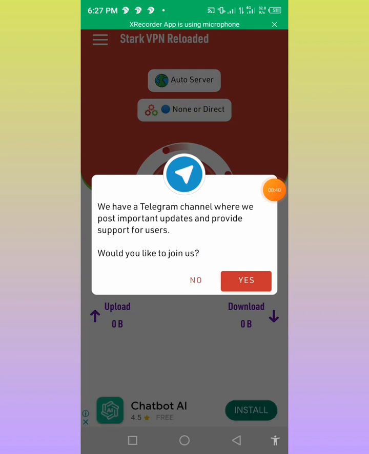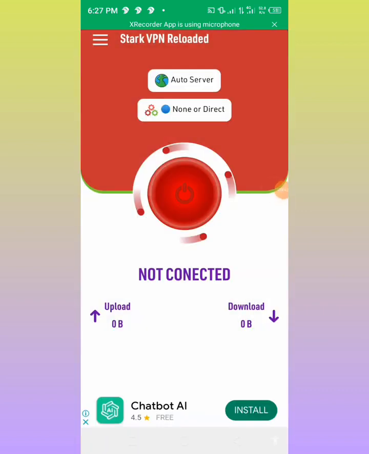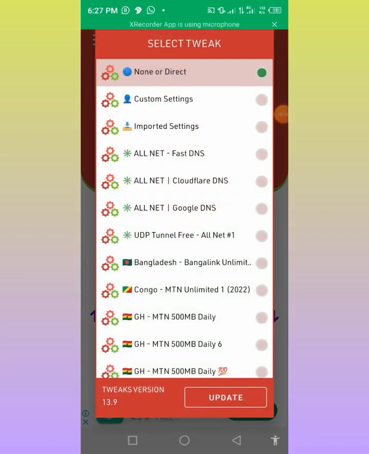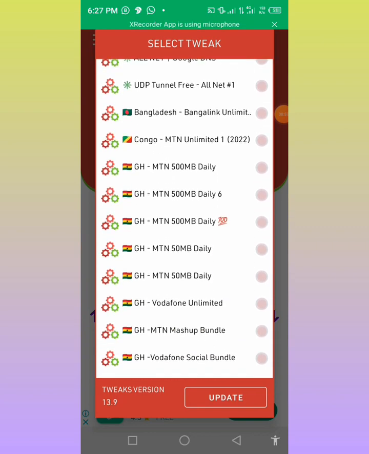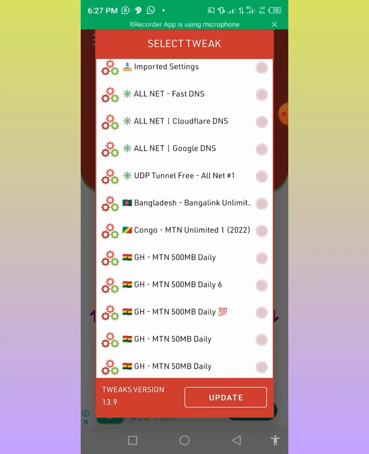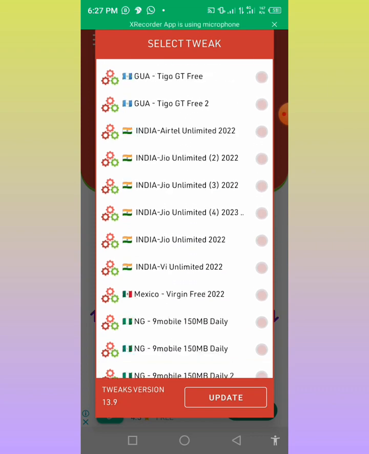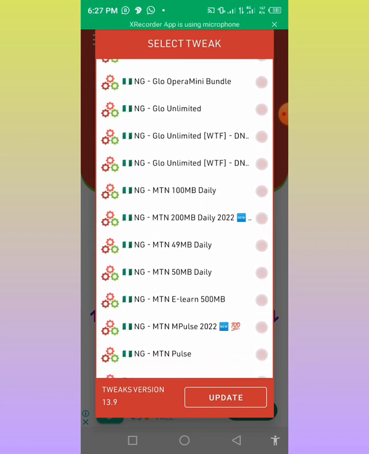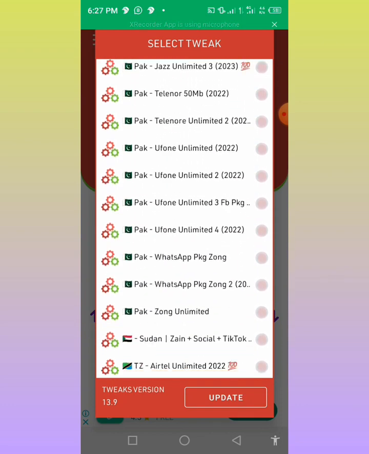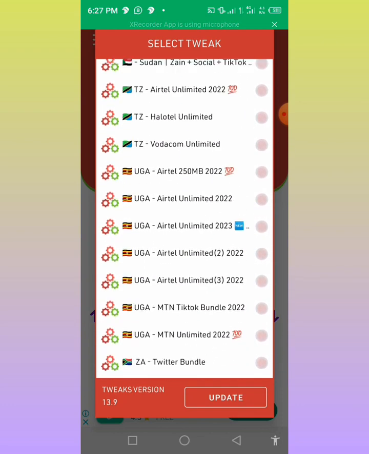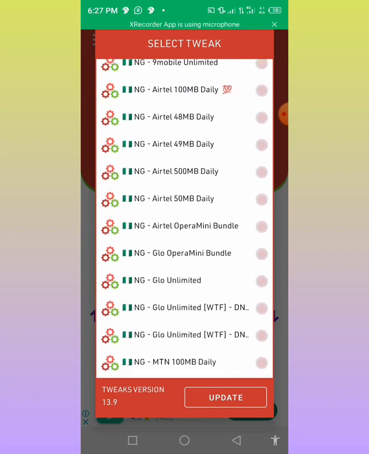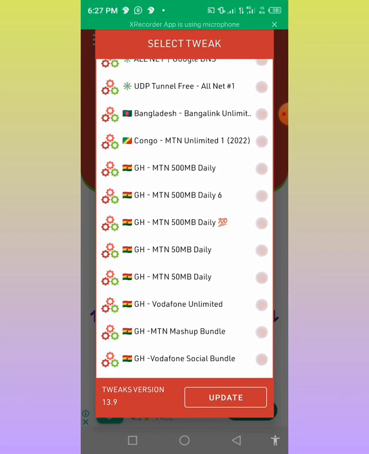When you click on no, let's come to the top here and select a server. It runs through so many countries. The country in which you find yourself is the country that you select when doing these settings, so that it can work for you perfectly. I'm in Ghana, so I'll select Ghana here.